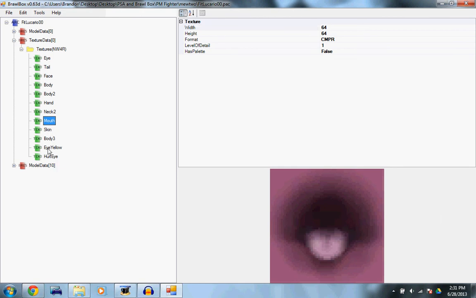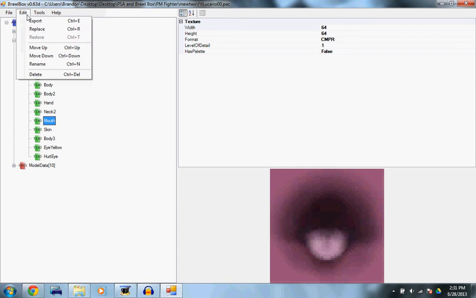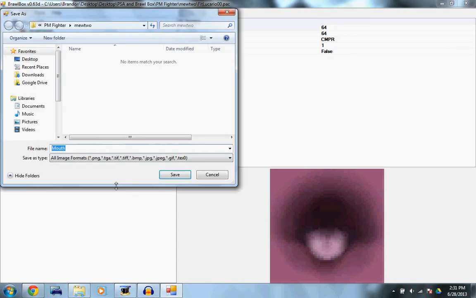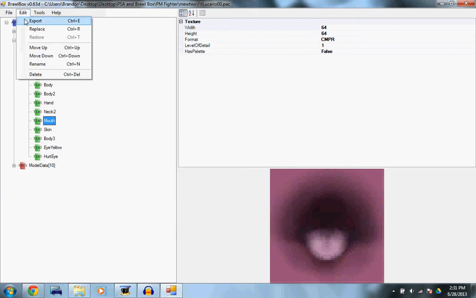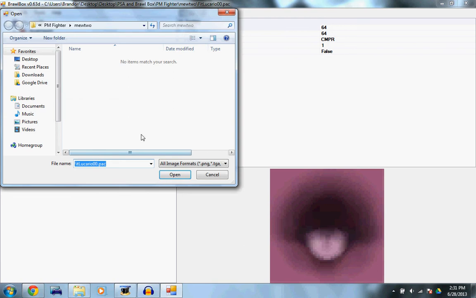That's really weird, it's his mouth. It could be exported and be changed in a program like Photoshop or GIMP. So here, I'm going to export his mouth. We're going to go to Edit, Export. You can export as a PNG or TGA. Usually a PNG is going to be your best bet. I'm not going to do that right now, but once you've edited it, you could say Edit, and you could replace it.